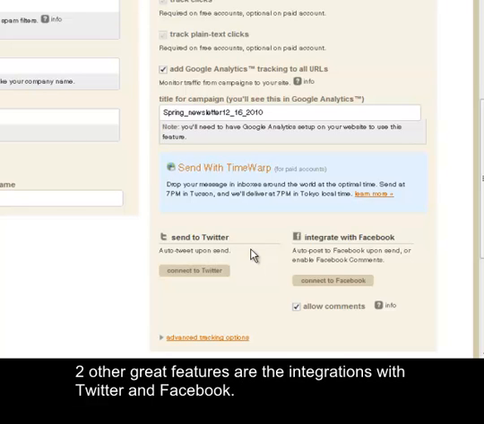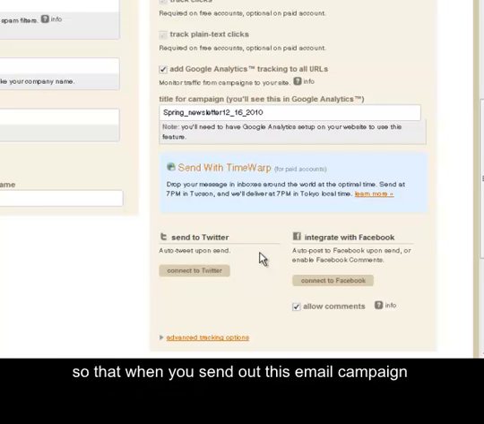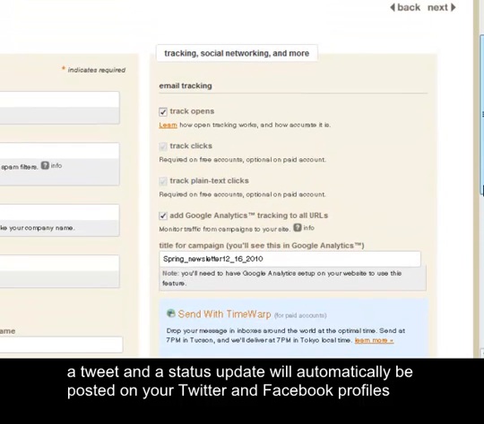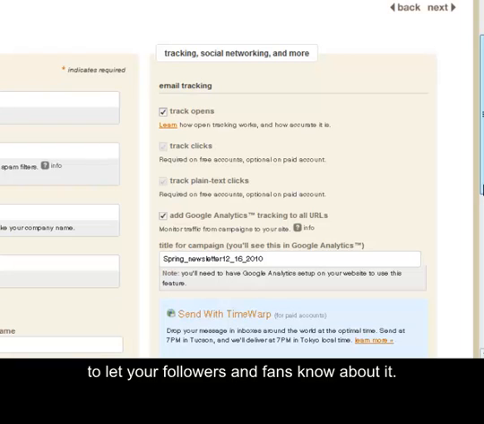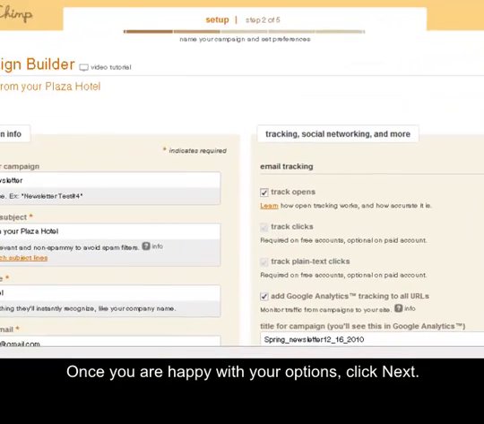2 other great features are the integrations with Twitter and Facebook. If you want, you can get MailChimp to connect your campaign to your Twitter and Facebook accounts so that when you send out this email campaign, a tweet and a status update will automatically be posted on your Twitter and Facebook profiles to let your followers and fans know about it. Once you're happy with your options, click Next.